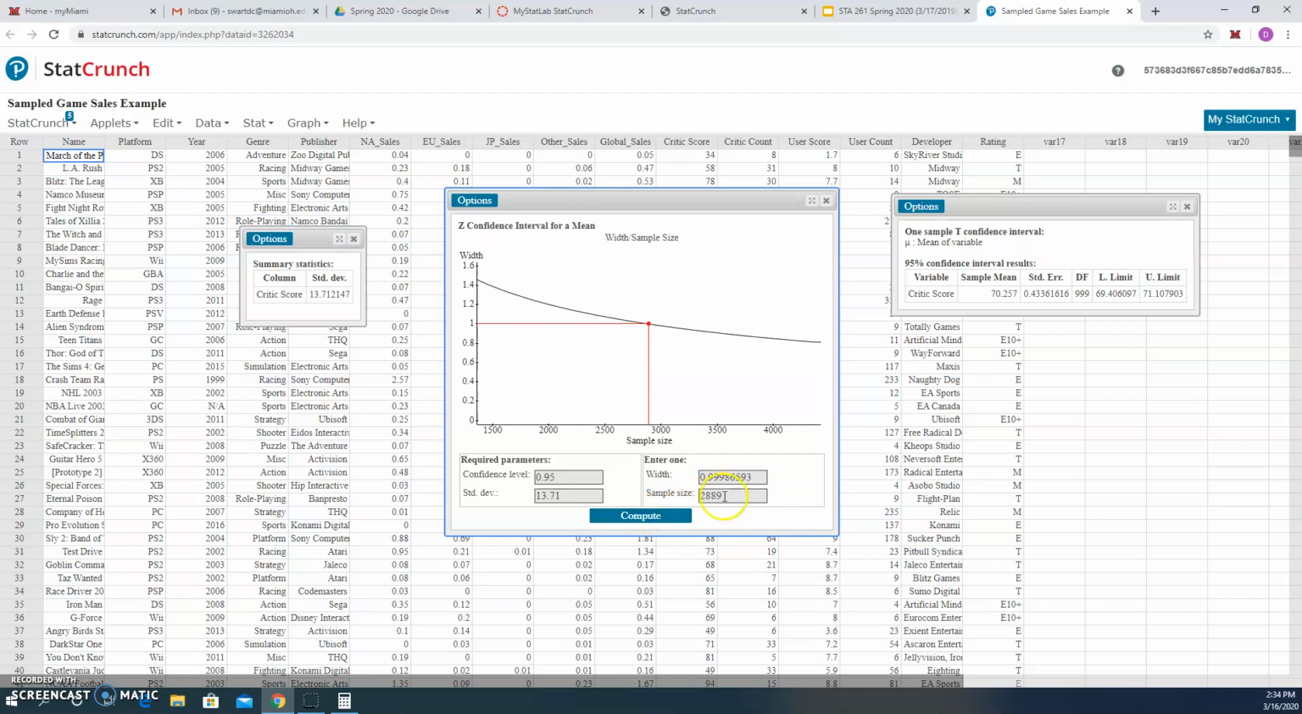Now when I hit compute, it'll give you this neat little display up here. Sometimes your width will change, but don't worry about it. They have to just adjust it a little bit so that you get a whole number for sample size. And it'll give you the sample size you want. So if I wanted to estimate the population mean critic score within 0.5 units, I would need to go out and get a sample of 2,889 games, construct this confidence interval, and it should have the desired width.